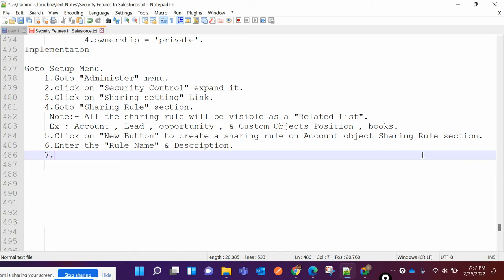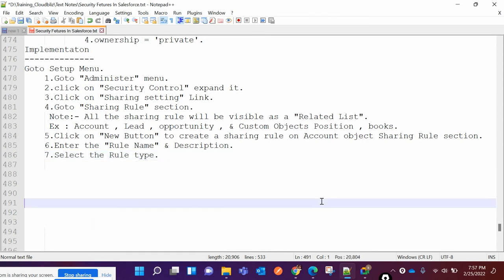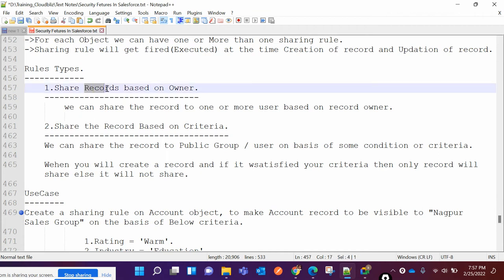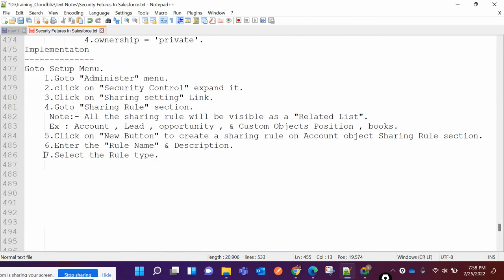Seventh point: select the rule type. I've already told you that there are two types of sharing rule. One is owner based and the second is criteria based. So there are two types of rules through which we can share the record. While we are creating the sharing rule, we need to select the rule type.